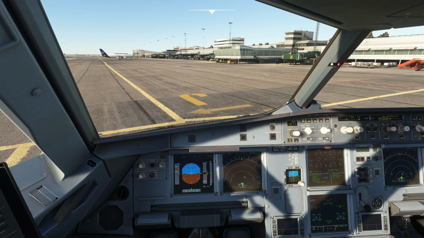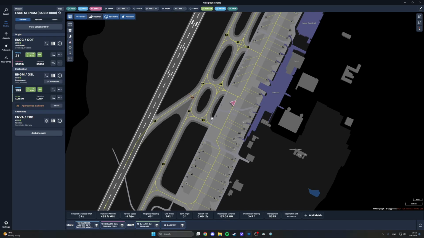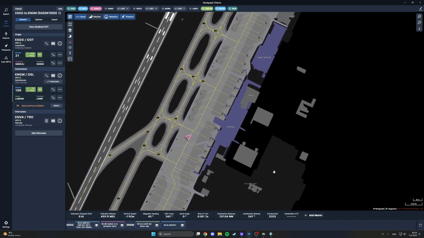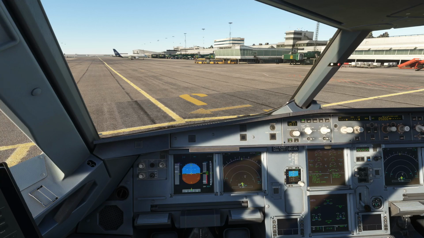So, like I said, I like to anticipate these kinds of things. We're probably going to get Hotel Zulu to runway 21. Let's see what happens.